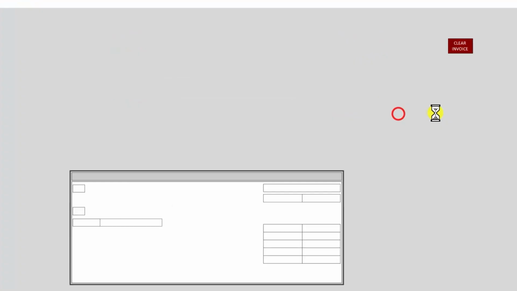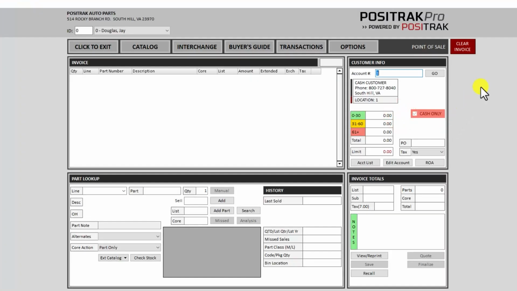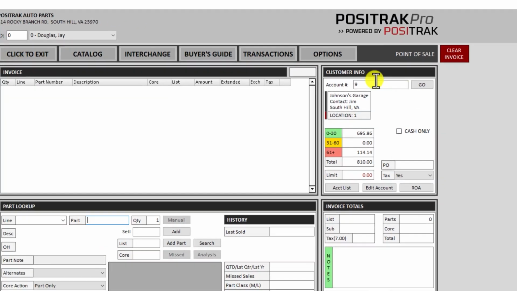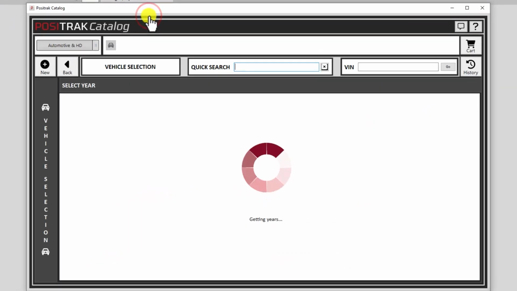So let's go into point of sale, and let's begin with cataloging. We want to get our account in first because the pricing that's displayed in the catalog is customer specific. So let's look up our account, then click the catalog button.